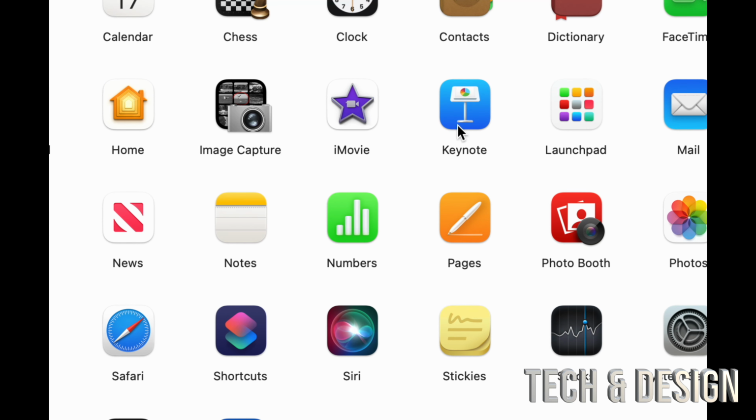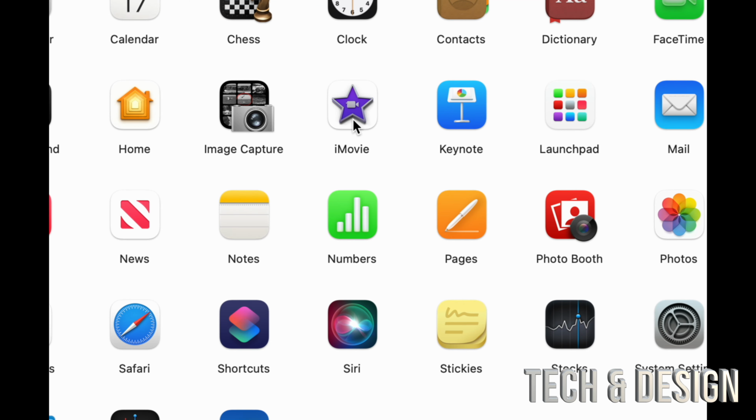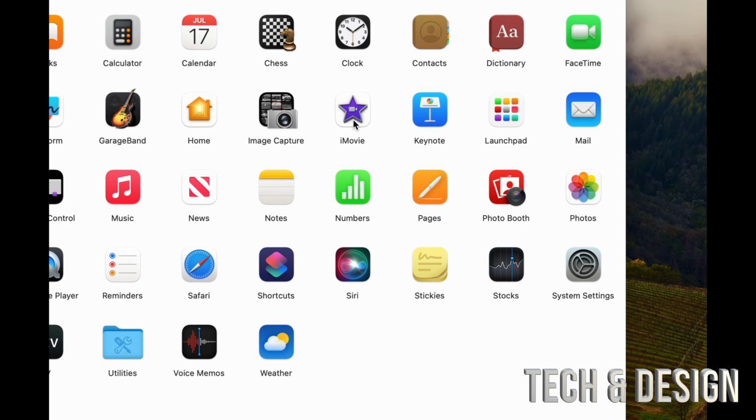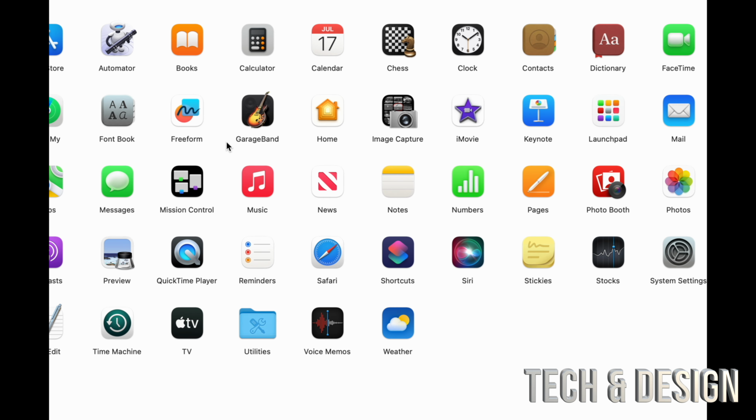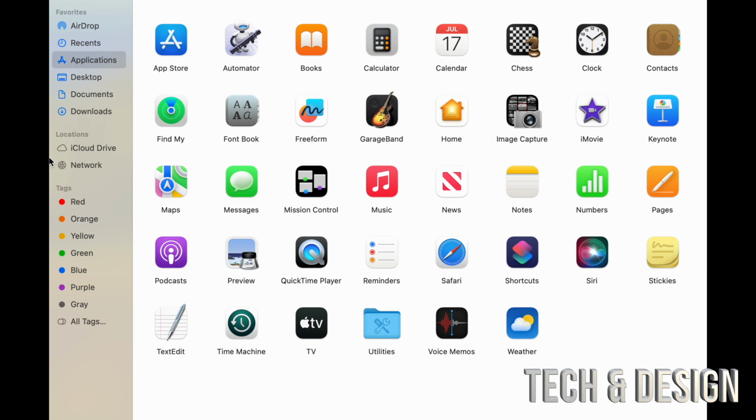Numbers, it's like Excel. Keynote would be the exact same thing as PowerPoint. iMovie, just to edit videos, which is like Premiere, for example. GarageBand, you would be editing audio, well, creating music as well there. Then you have QuickTime Player, which you use to play things. You can also record your screen with that.